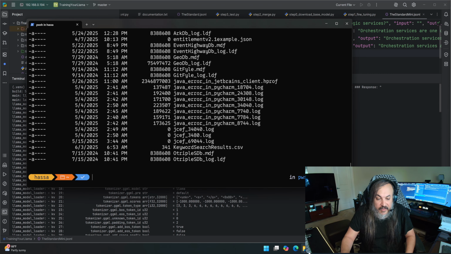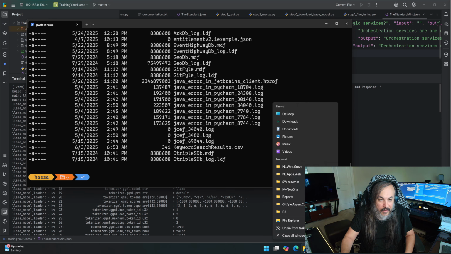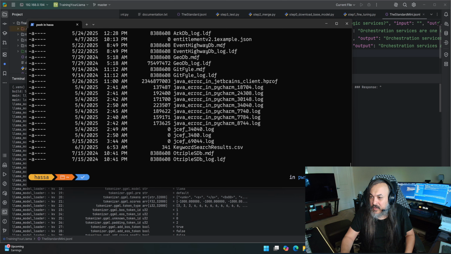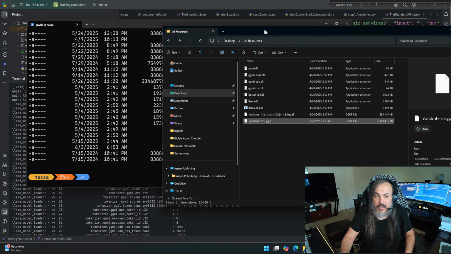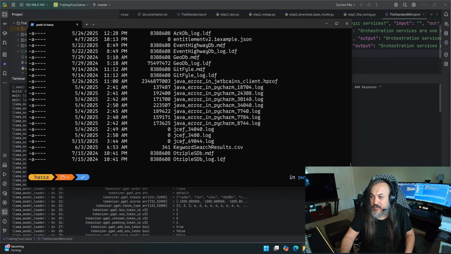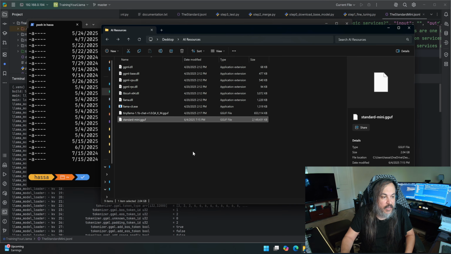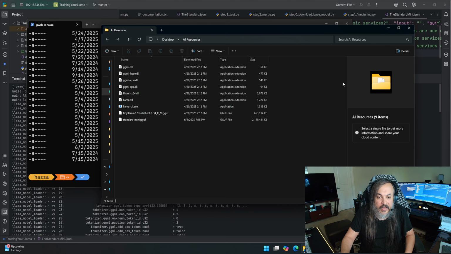But let me just find a quick, I know that I left it on the desktop, and basically there's AI data, AI resources. I know it's somewhere. Yeah, there it is. Let me copy and paste what I downloaded into this. So this is standard mini, and then I'm going to go back here. Do you guys remember this view where I basically said here's that standard mini, right? And we can go and open it up.